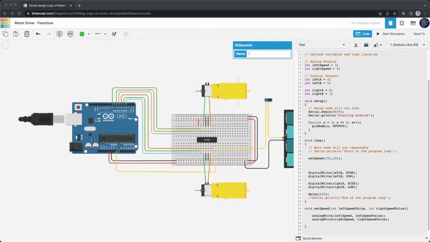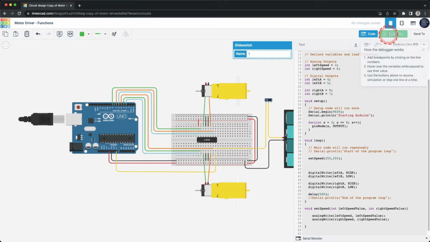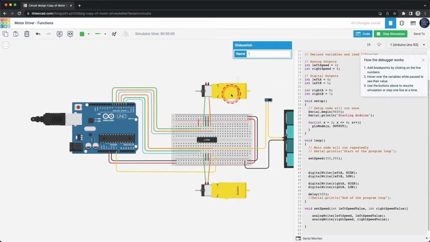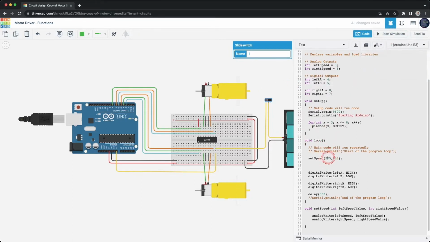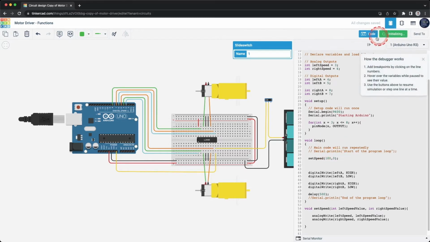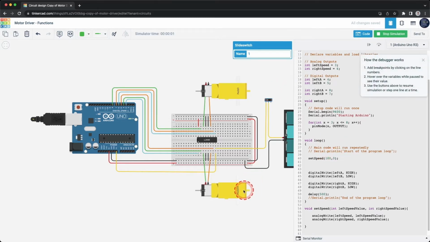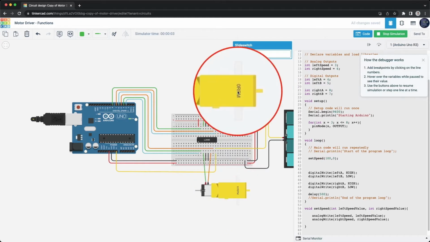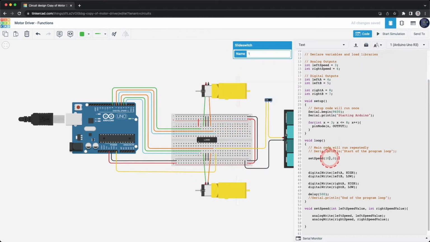Click Start Simulation and you should see the wheels move. Try changing the values in the setSpeed function call in the main loop. For example, change one value to 0. When you start the simulation, you will see one motor has stopped and the other is moving. Try some different values ranging from 0 to 255 and see how it affects the speed of the motors.